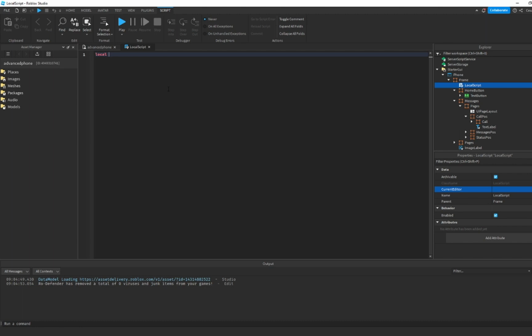So the first thing I really want to do is set this up. I'm gonna say local player is equal to game.Players.LocalPlayer, and then we want to specify our pages. So local homepage is equal to script.Parent.Pages. So that's our home page, and then our message page is gonna be Messages. So just keeping it real simple. I don't want to make this crazy hard.